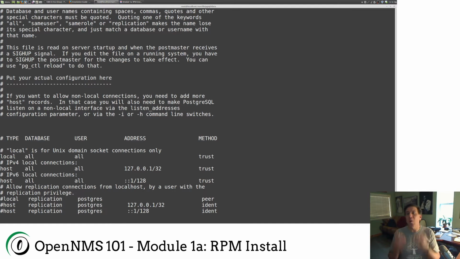Now, granted, this only limits people who have shell access to the OpenNMS server or the Postgres server. And we assume that that's limited. But this just makes the install a lot easier. Once OpenNMS has installed the database, it does use a password. You can set that, and you can go change it in here as well.